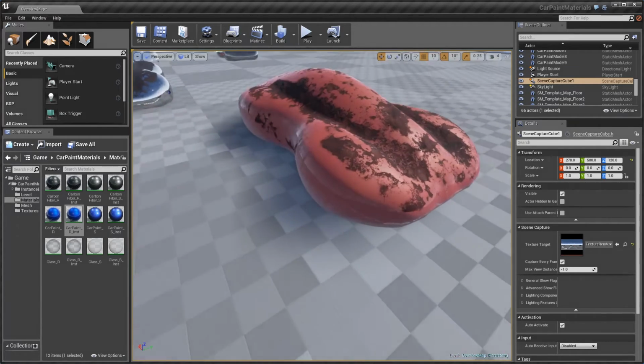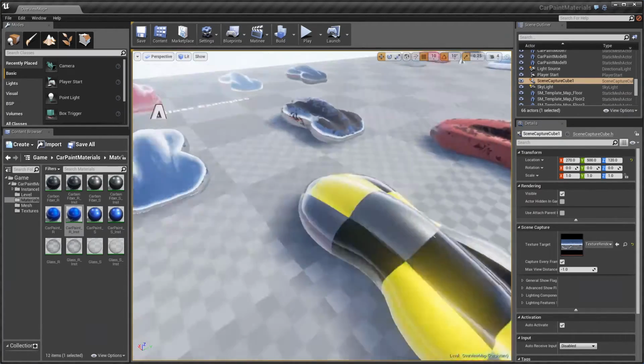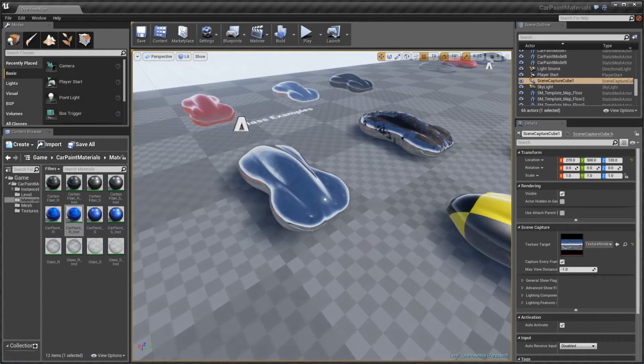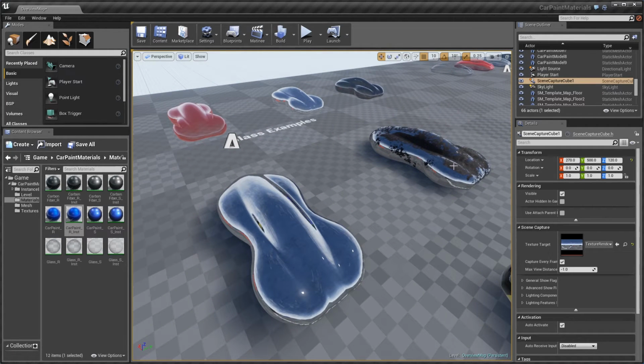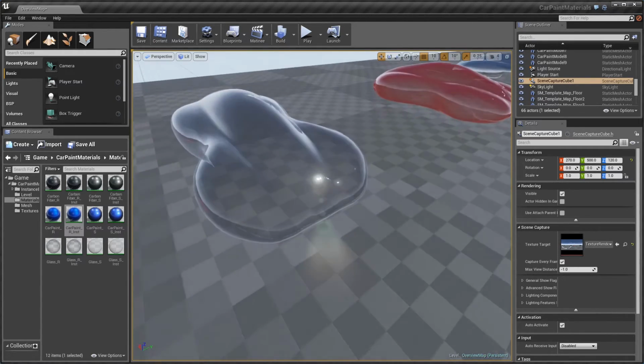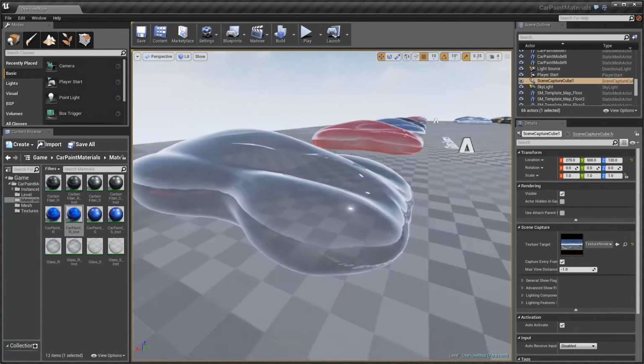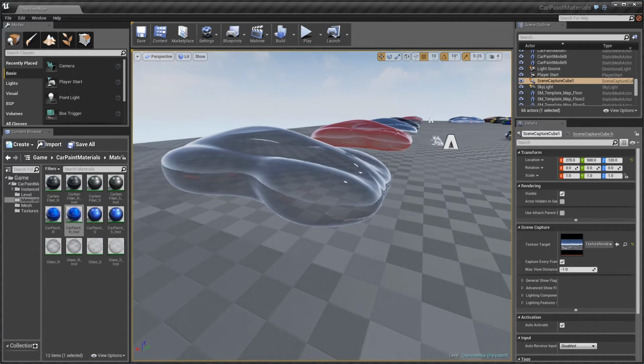There's also the rust system built in, which is based off of vertex color. We'll talk about that in another video in more depth. And the car paint material also can generate chrome, which is really nice especially for older vehicles. And then we have the glass examples, which use the same reflections and masking system, but on top of a translucent material.